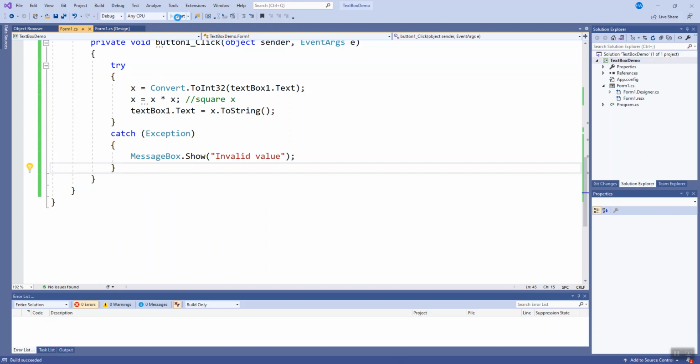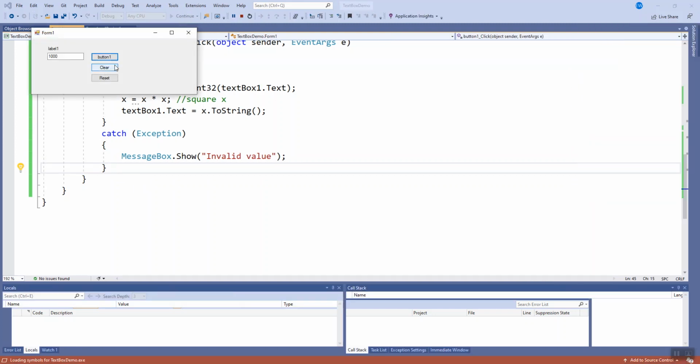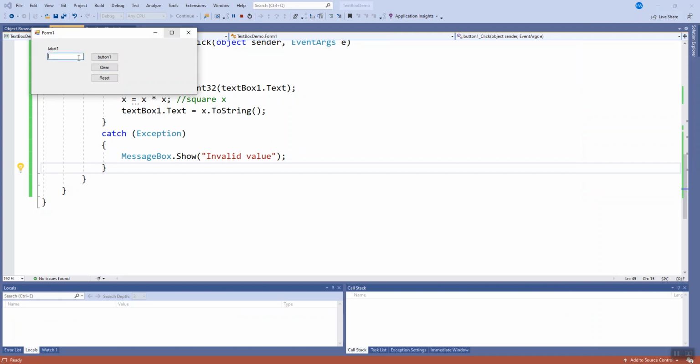So let's run this and see what happens. All right, so I'll clear my box here, put in the number 2, and click the button. So now I have 4 in there. Oh, cool! I can keep squaring the value until it overflows. There we go. Clear. All right. Now what if I try to click my button here? Invalid value. I don't know if you can see that. Invalid value.